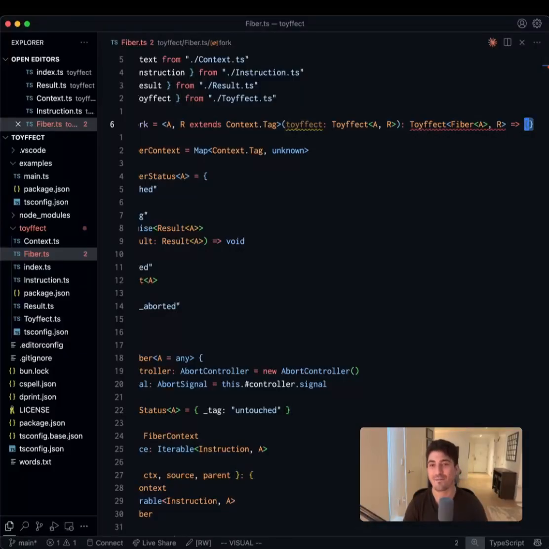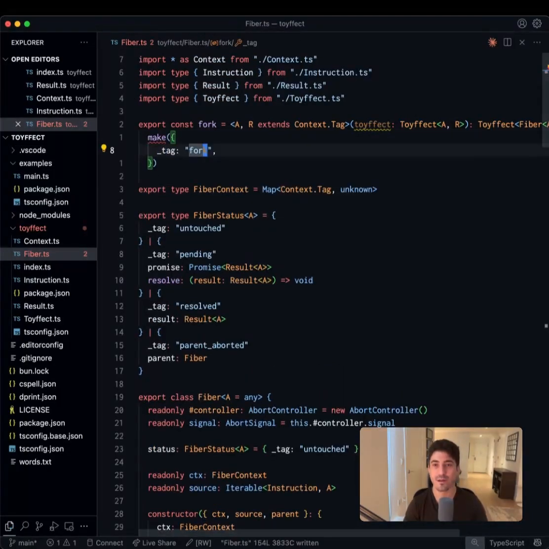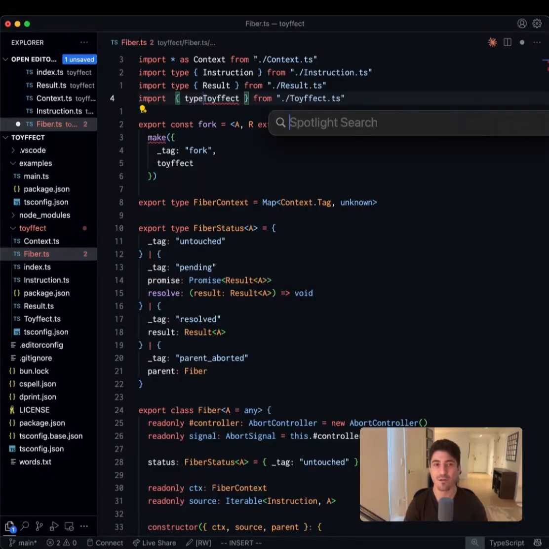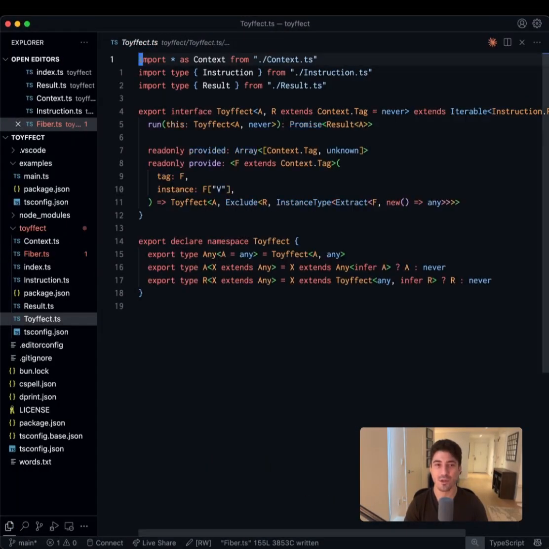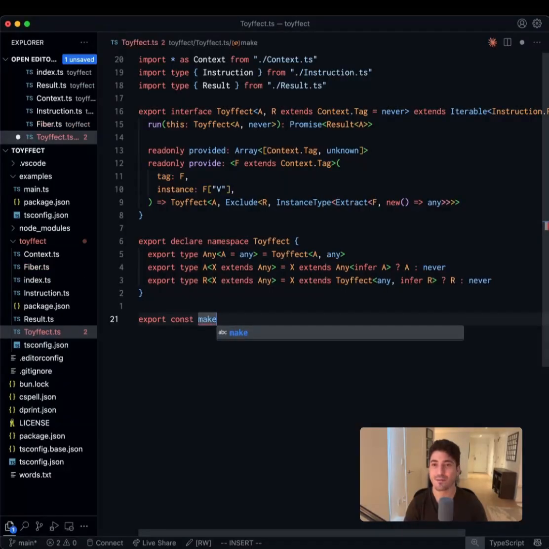And so we're going to need to have some kind of an internal factory for Toyffects. I think we should call this make. And within here, we're going to give it the given instruction, fork and toyffect. And now we're going to need to implement make. Why don't we get rid of this type modifier and we'll import make from Toyffect. So let's go here, and down here, we will export const make equals A R extends context.tag.